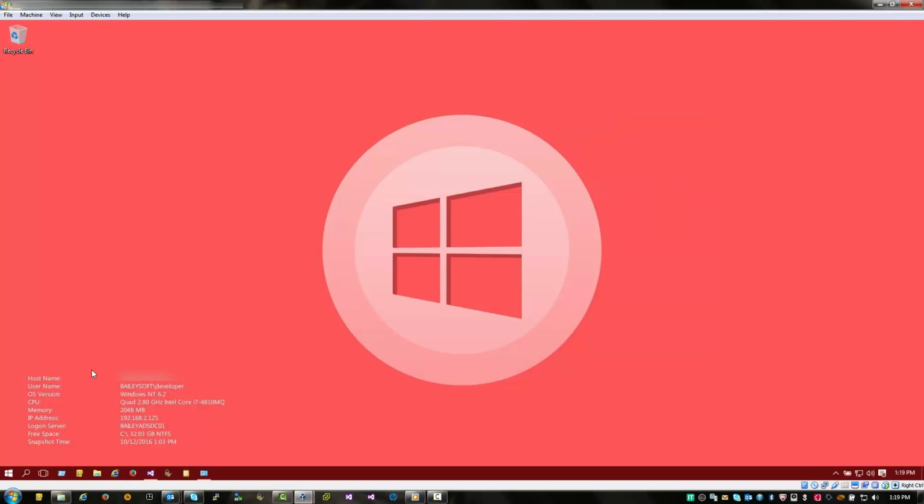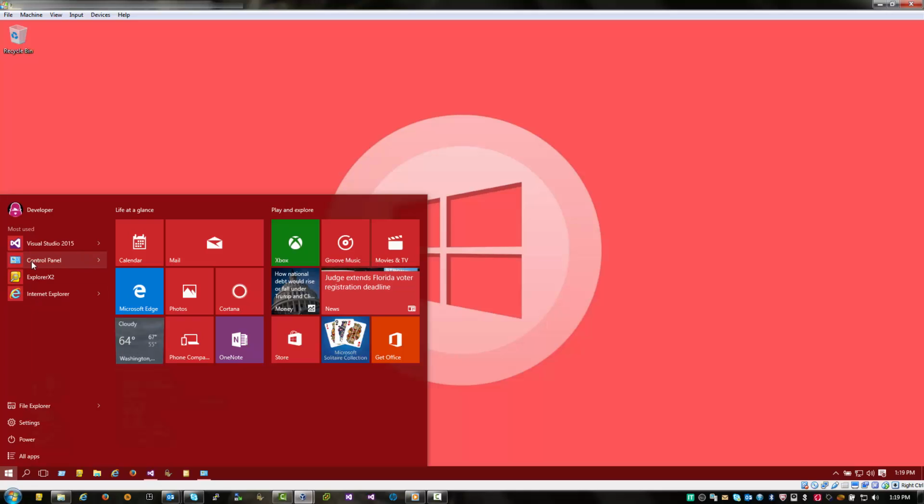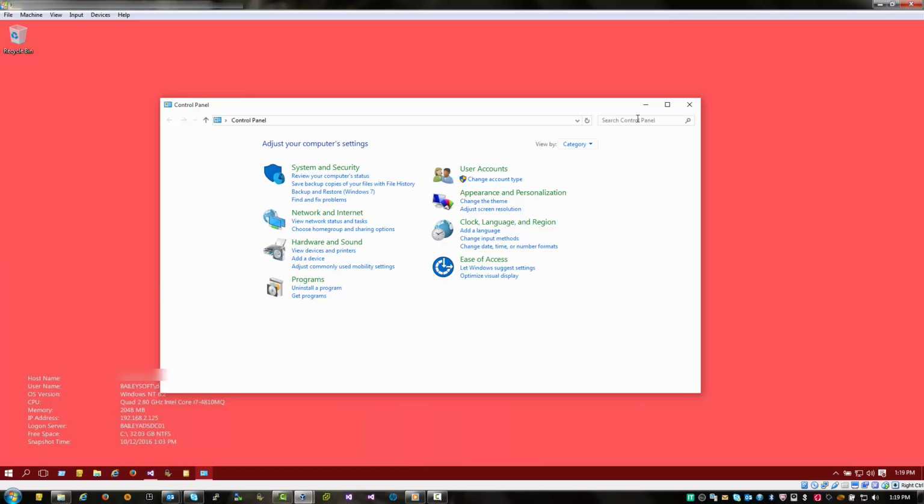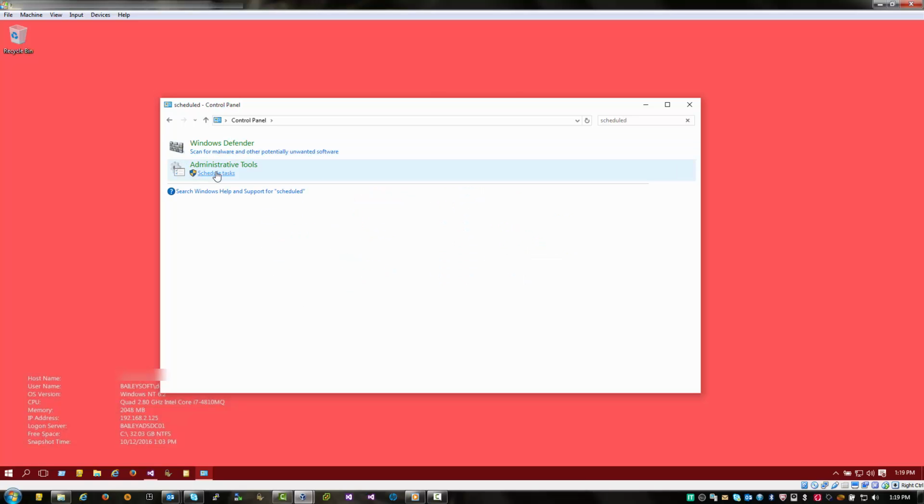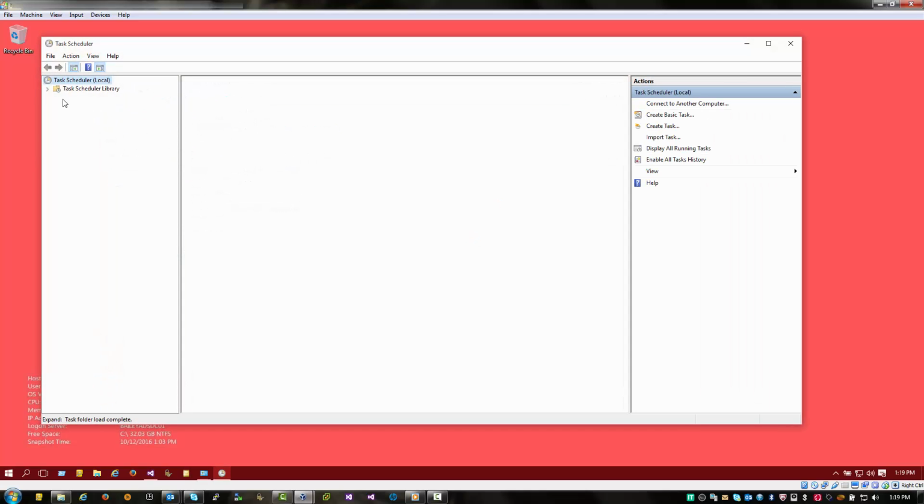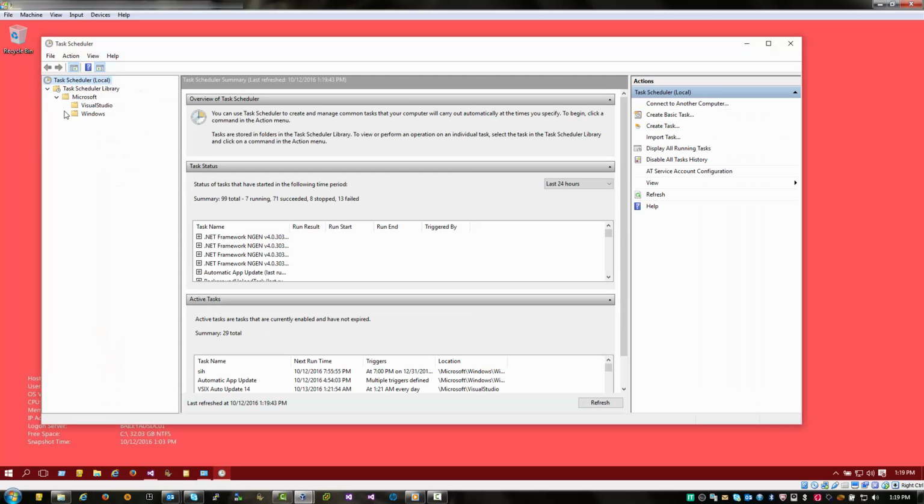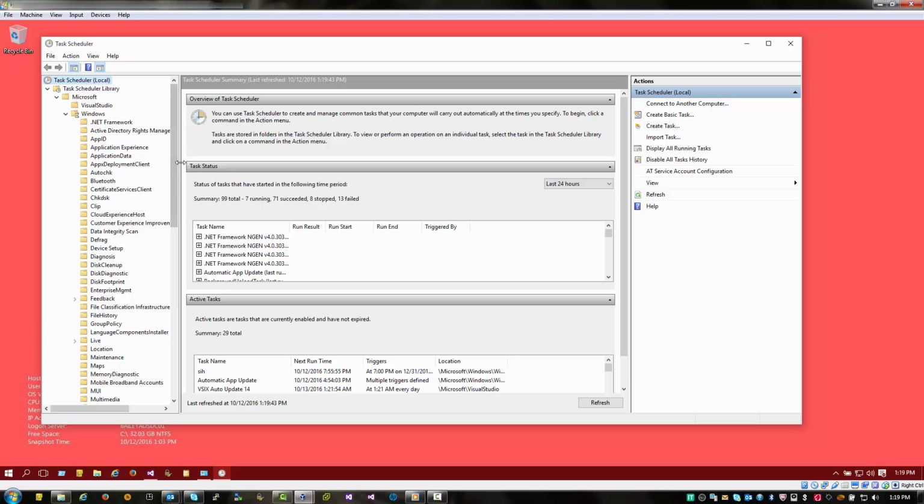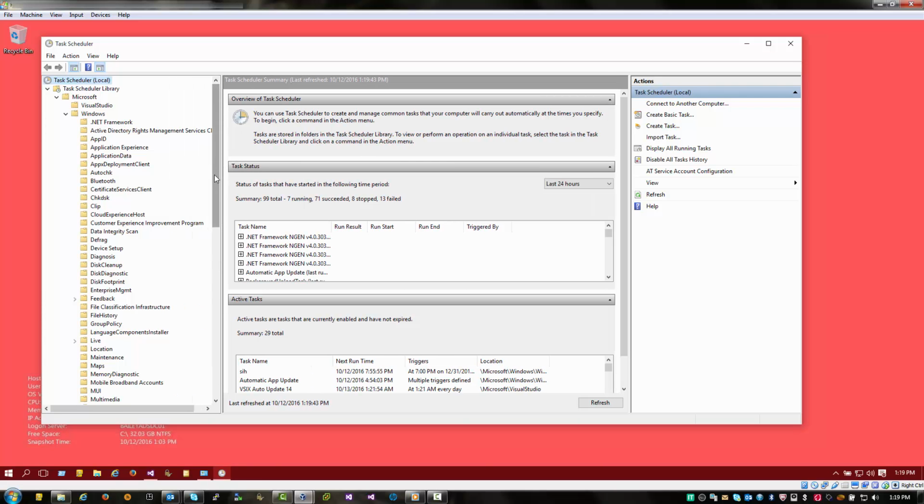Then we're going to go to the virtual machine and we're going to go to the control panel. From here, we're going to find the scheduled tasks and we're going to edit those scheduled tasks. The really important one that you want to disable is in Microsoft Windows Defender.